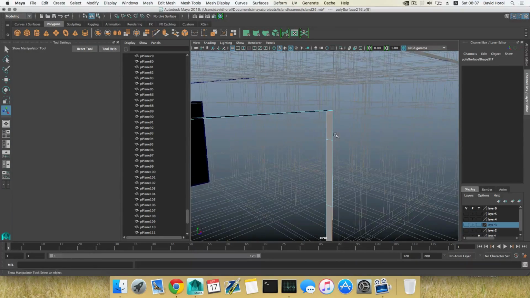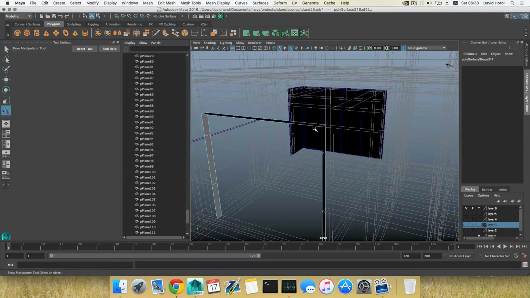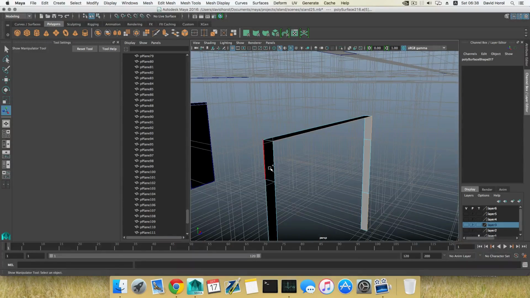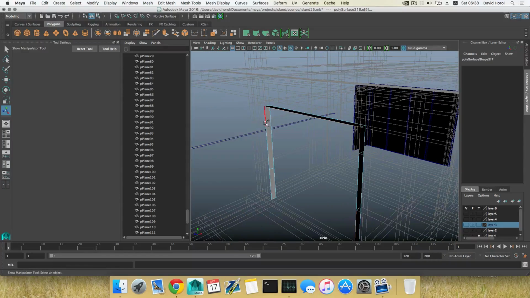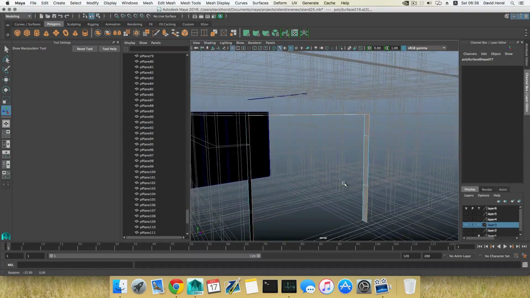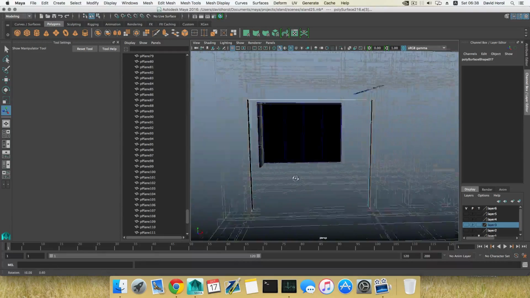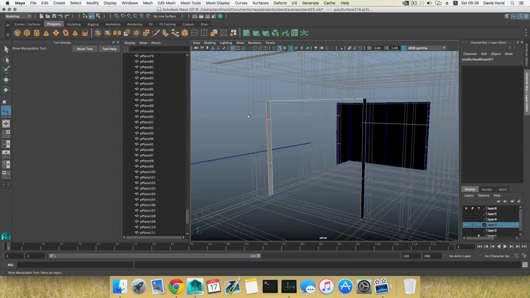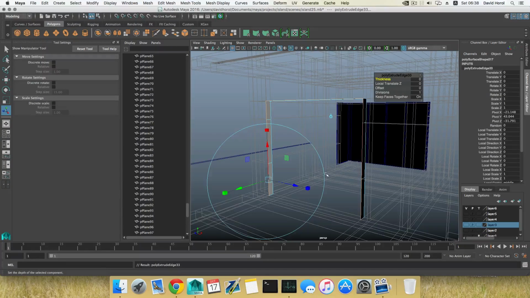So it's the same process here. All I really care about is the frame, like the frame to stand out, and that way it looks more detailed.